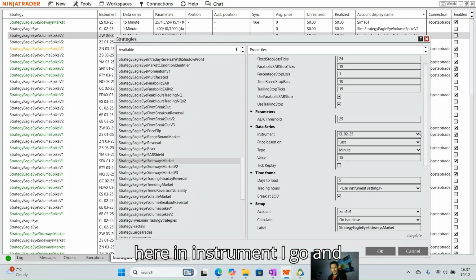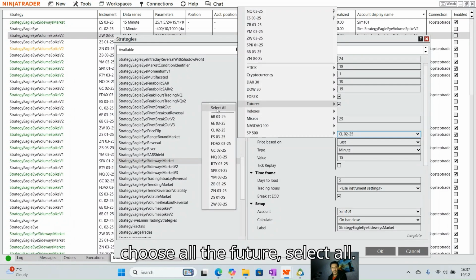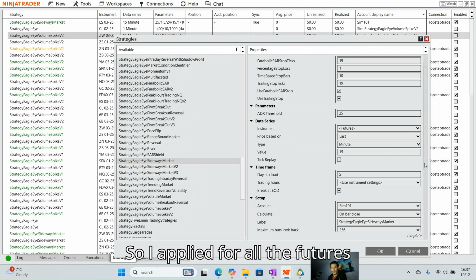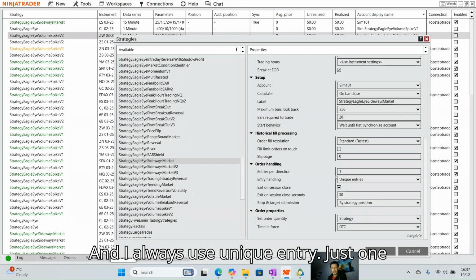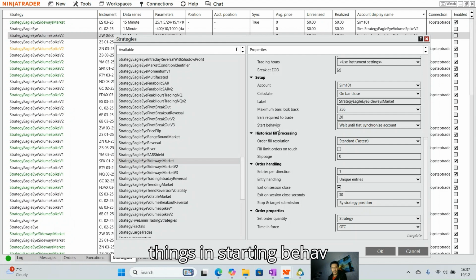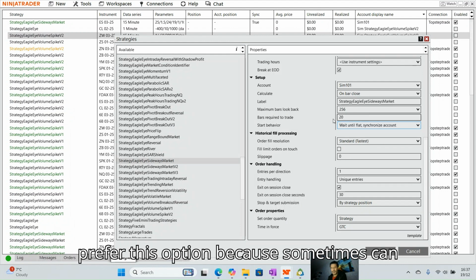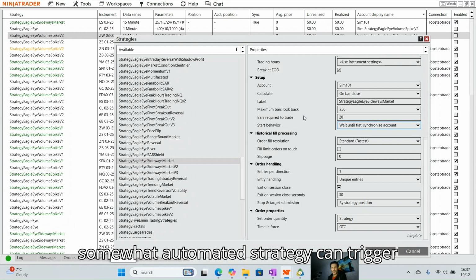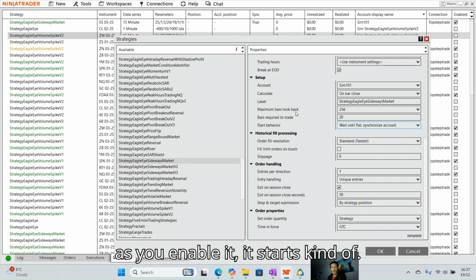And here in instrument, I go and choose all the futures, select all. So I apply it for all the futures. Whatever account here, and I always use unique entry. Just one thing is in start behavior here. I always use wait until flat, synchronize account. I prefer this option because some automated strategies can trigger too fast and start as soon as you enable it.